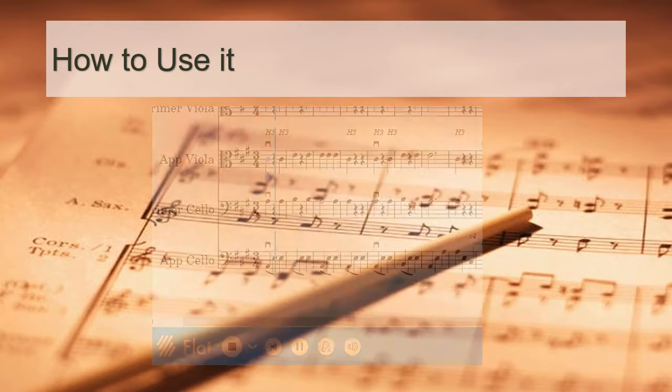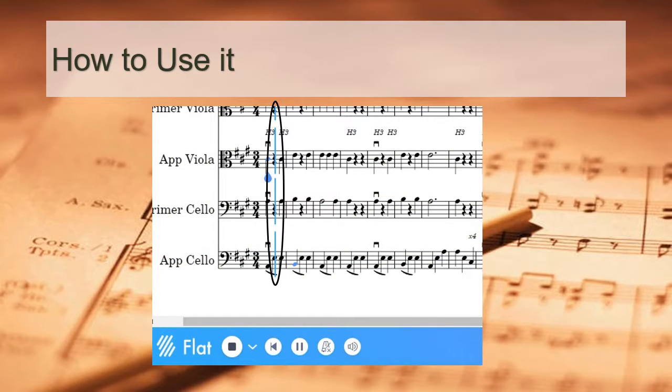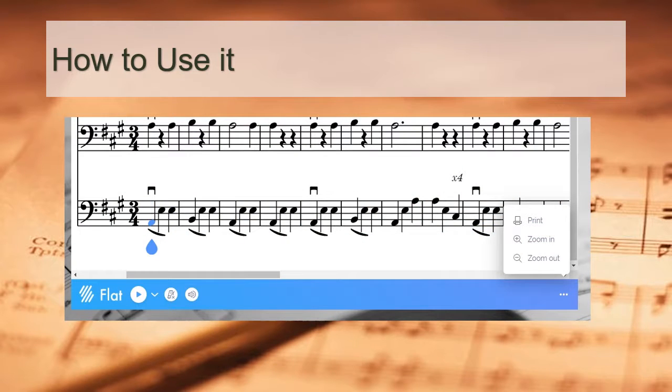Now, this is one thing that I really love as well, is that there's this blue bar here. So you can see that blue bar, and that blue bar shows you where you're at in the score. So that way, if you get lost, you can just look for that blue bar and know right where you are in your part. And on the right-hand side here, you'll see that you can zoom in and you can zoom out. If it's too small for you to read, you can actually make it bigger.